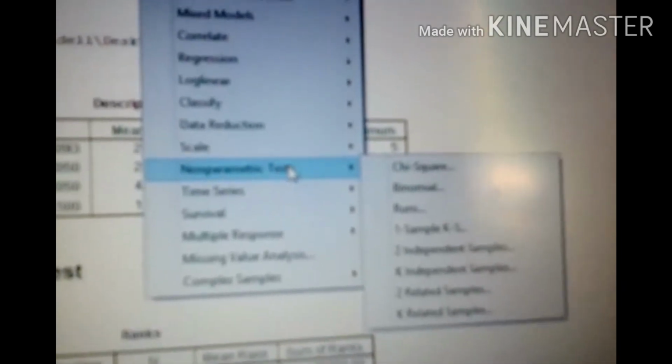Now, today I'm going to tell you the steps of a non-parametric statistical technique, the Kruskal-Wallis test.